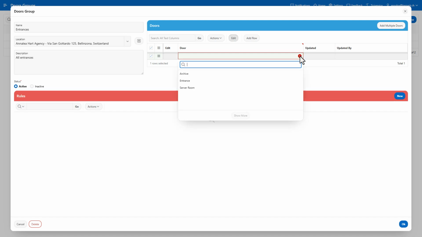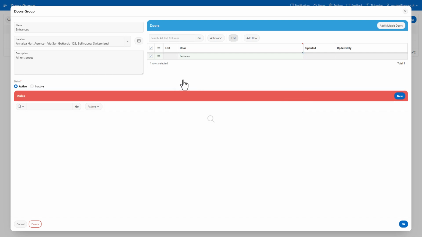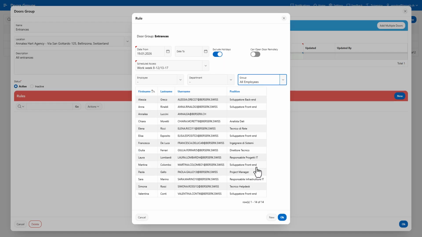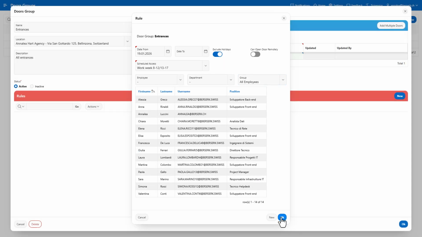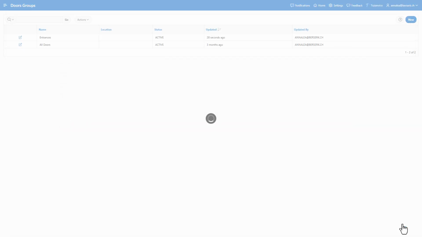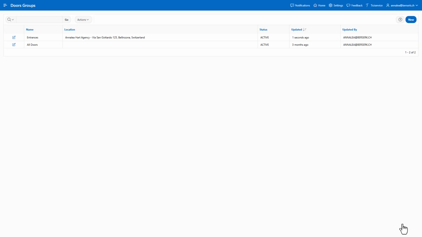You can edit or remove doors at any time, and the system tracks who made the last change. The Rules section defines access rules that apply to all doors in the group. These rules are inherited automatically by every door in the group. Door groups are essential for simplifying access management and reducing duplicated rules.